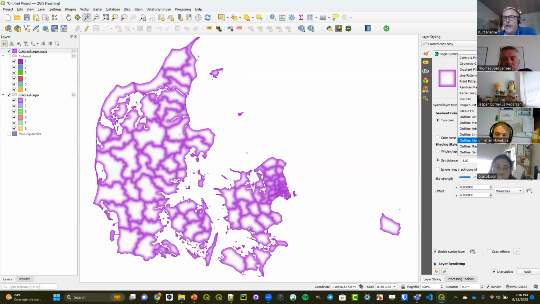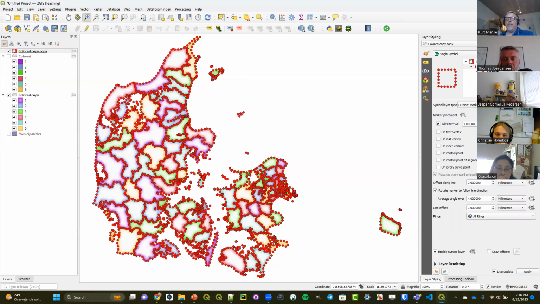So I'm going to choose outline marker line, and with that, QGIS creates a marker line for the polygon edge. A marker is just a point, so it's creating a point for the outline. And we're going to adjust this marker line. The marker line has all these different settings, and the default setting is with interval, which we're going to keep. This is how often the points are placed along the edge. Right now they're every 3 millimeters.